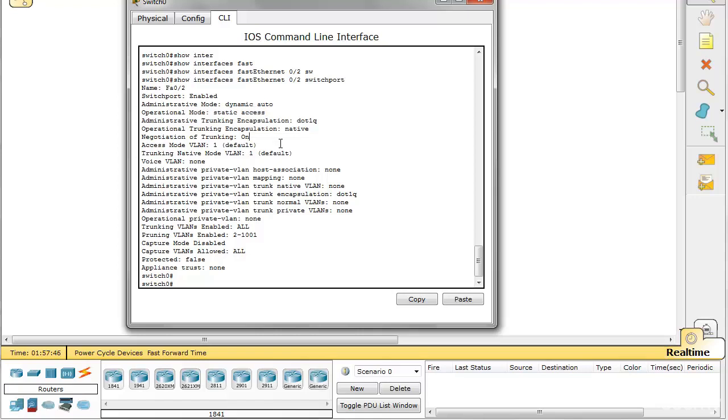You can see the operational mode is static access. Static access meaning that it will only carry traffic for one VLAN on this link now. The access mode VLAN is VLAN 1. So by default, VLAN 1 now is the only VLAN traffic that can be carried on this particular link, which is why when we tried to ping switch 2, it actually timed out and failed.